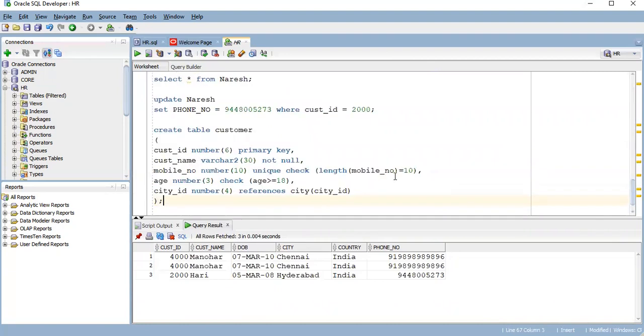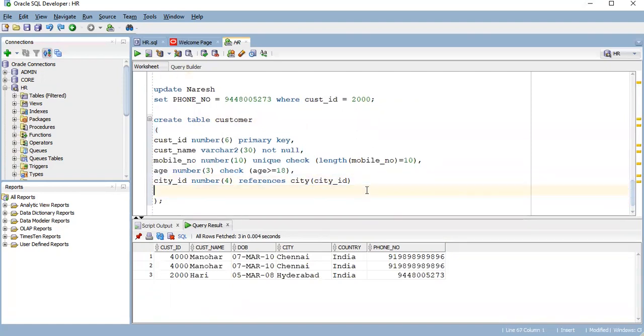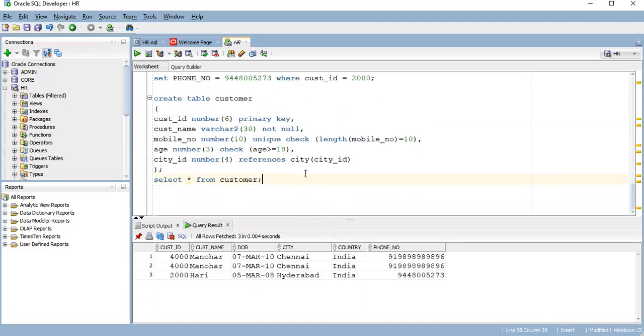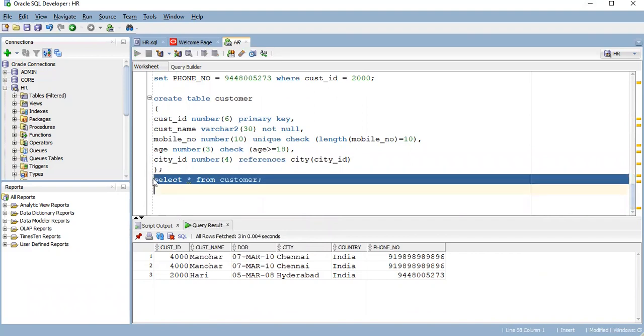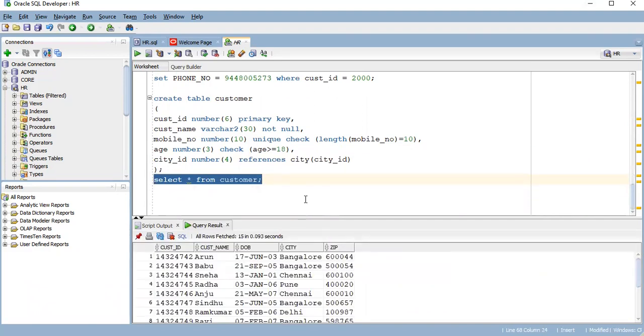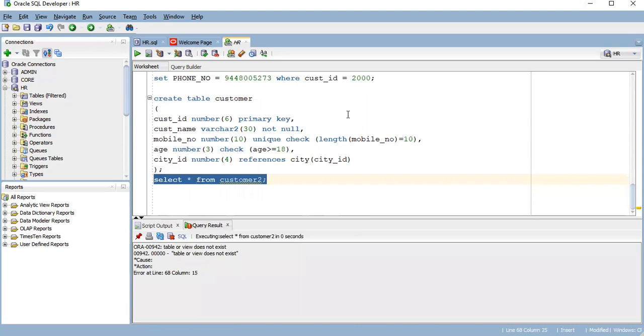Let me create this table. Probably there is already a table in the name of customer with me. So let me see that. Select star from customer. So the table is already there. I will make it customer 2. Customer 2, I don't think it will be there. So create table.